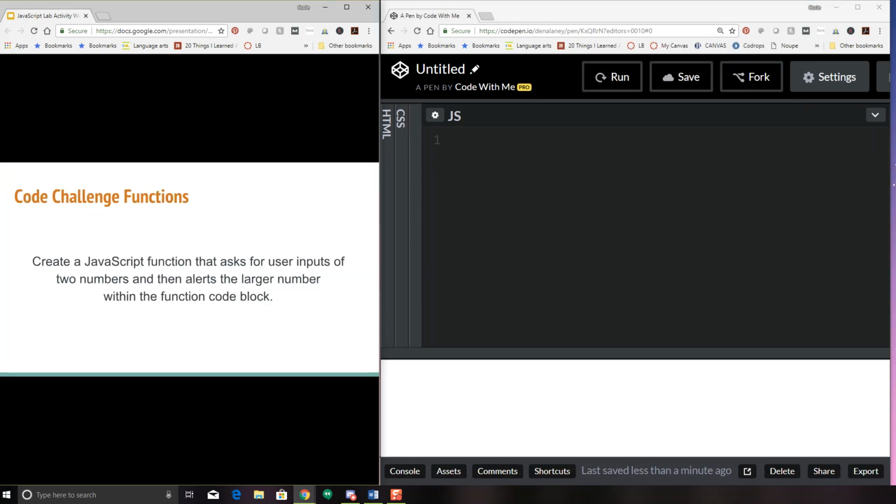Okay, are you ready for the code challenge? Let's go ahead and create a JavaScript function that asks for user inputs of 2 numbers and then alerts the larger number within the function code block. So you're going to need to use some sort of if statement to make this easy for yourself. And you can do everything within the function code block, or if you want, you can return the value and output it that way, whichever works best for you. Okay, good luck. Take some time, push pause, and try and figure that one out.